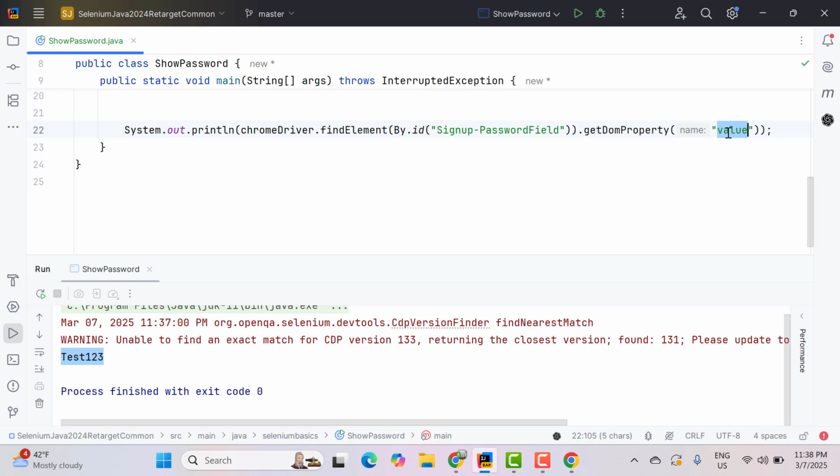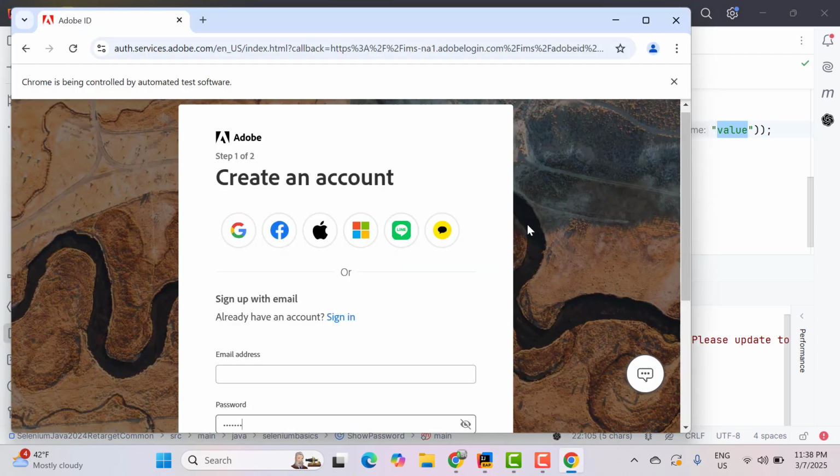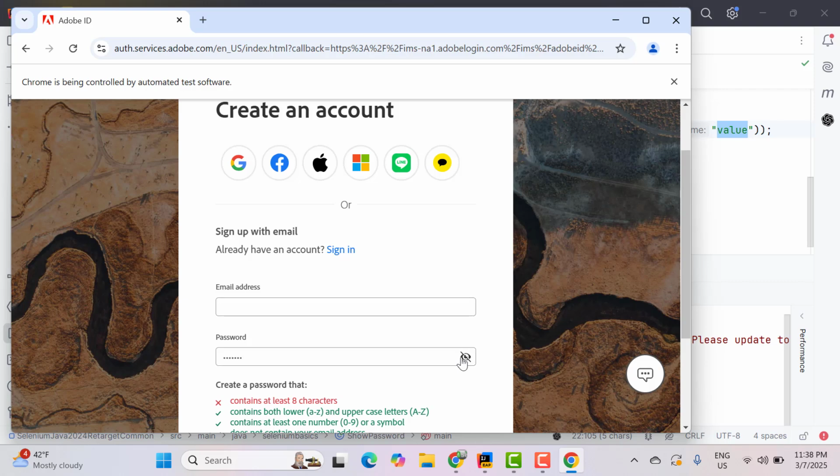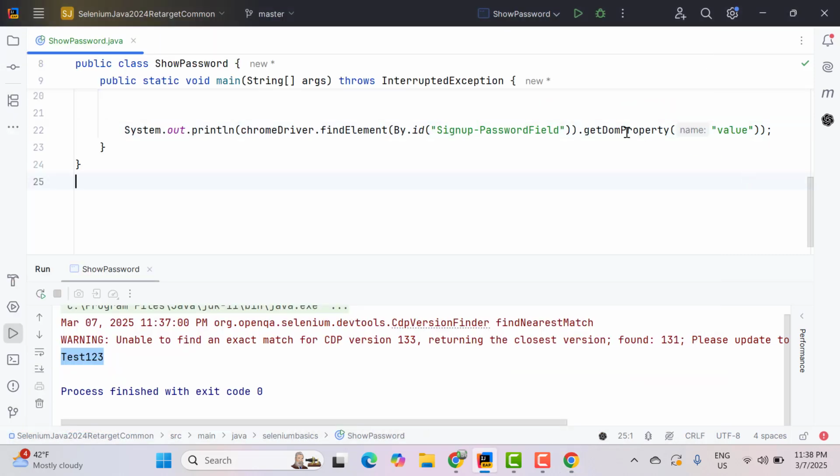But this is not what we are looking for. What we actually want to validate is that if a user clicks on this, the password should be shown, and when they click on it again, the password should be hidden. This is our use case. If this method returned only dots, then we could have achieved what we are looking for. But without clicking on the show password button, it is giving me the actual text. So this way we cannot achieve this.